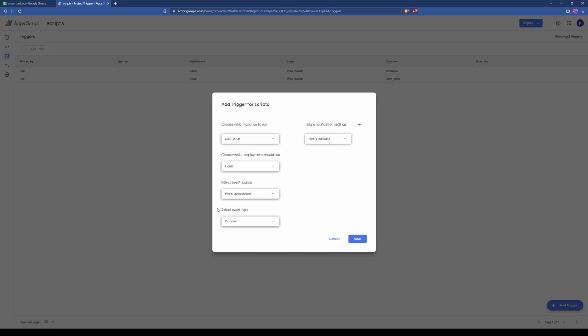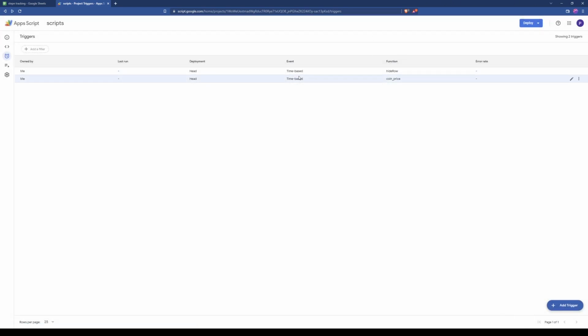Because Google will show a warning, because I'm not a trusted developer. Just a heads up for that. But anyways, that's the first coin price.